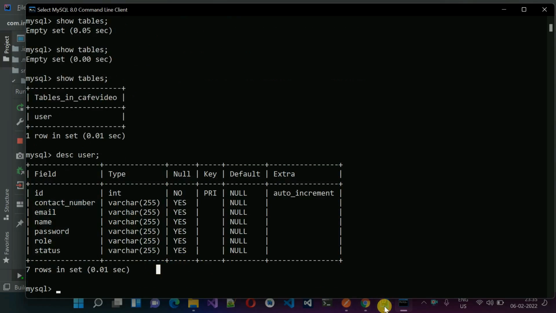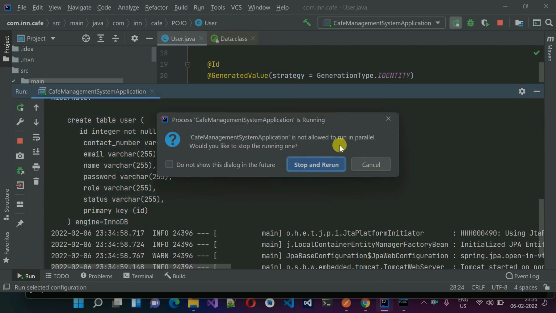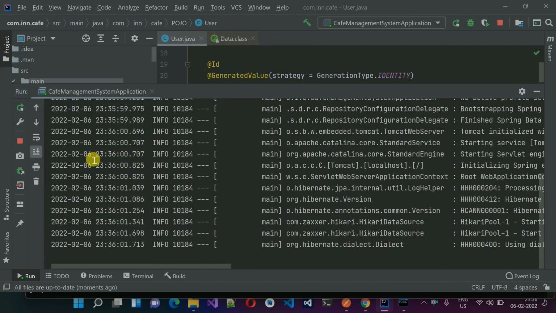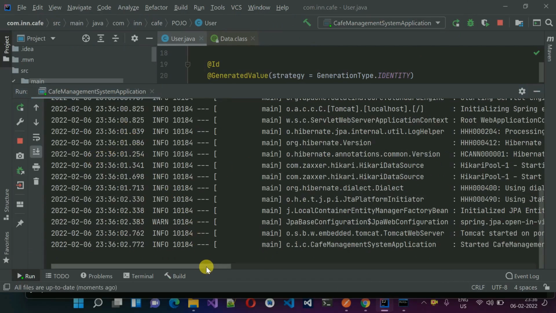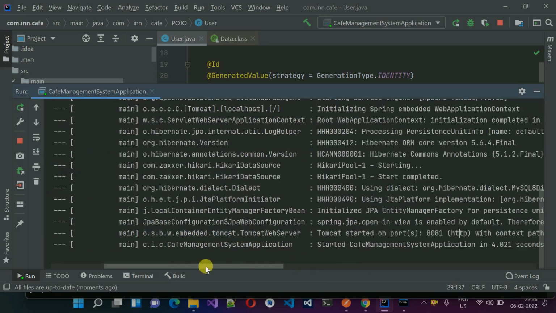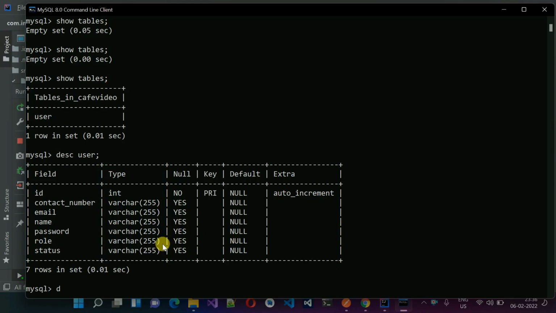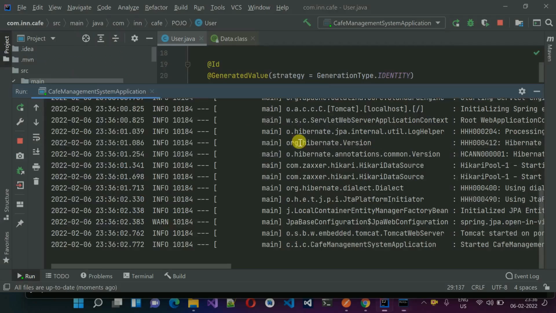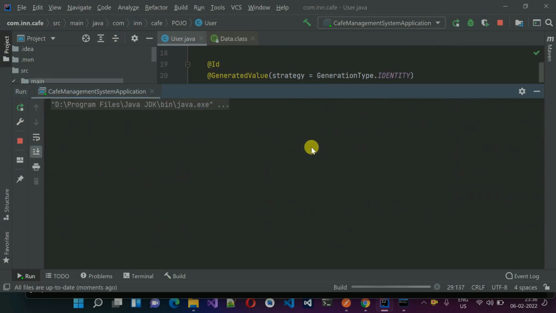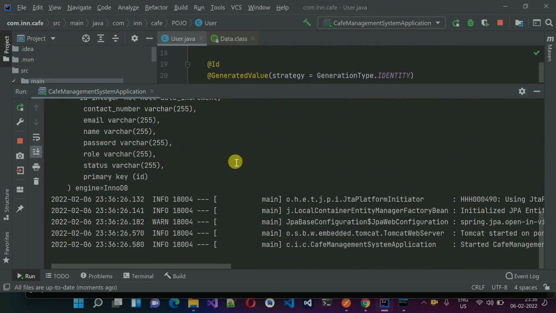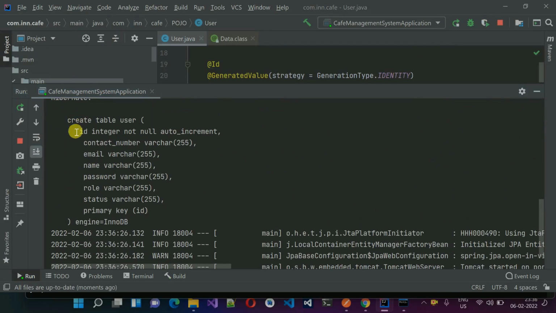So if I move back over here and restart the application, we will see that this time no create query will be fired. Here you can see this. We can't see any query over here, and our application is up and running on port 8081. So this is good. If I delete this table, like drop table user, and hit enter, and now show tables, we don't have any table. And if I restart the application, now we will see that query again because we don't have that table. And here you can see this. So now this one is working fine.